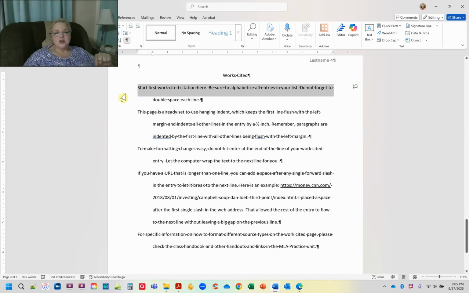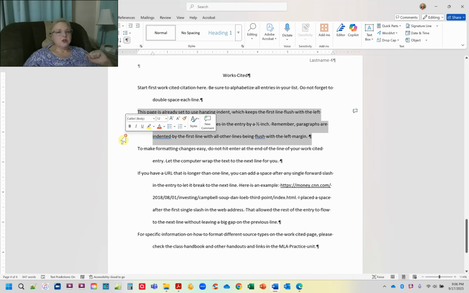So consider each one of these works cited entries their own little paragraph. And I need to hit enter for it to give me that works cited indent. All right.